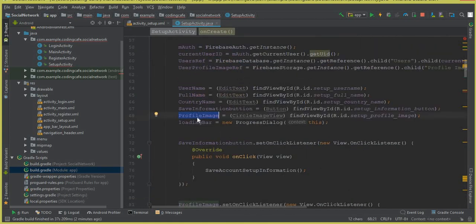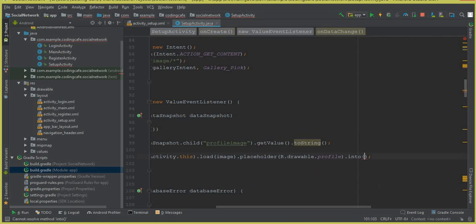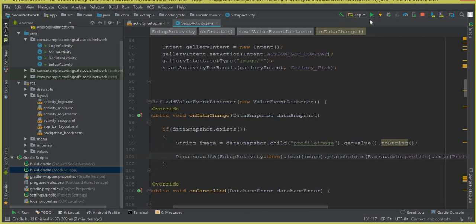Okay, our circle image view name is profile image, so inside this into you can simply paste that profile image and put a semicolon here. So yeah, that's it. Let's run our app and see if it is working or not.